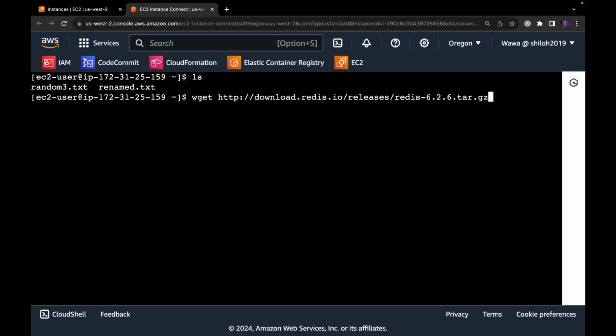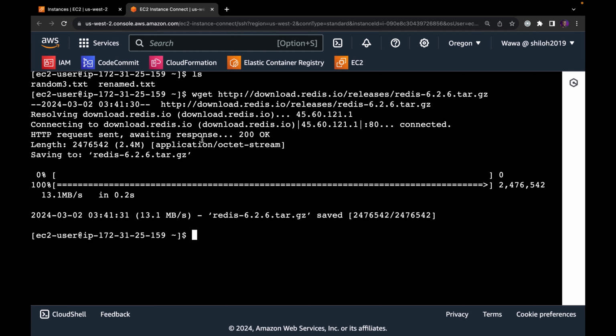Once you input that, you hit enter, and it's going to show you: resolving, downloading, connected, HTTP request sent, awaiting response, 200 OK, saving to Redis. So this is the file that it downloads. It saves to this folder, and then it gives you the percentage. Actually, this is not a very heavy package, that's why it downloaded so fast. After downloading it, you see the size, 13.1 megabytes, and then the name of the file, redis-6.2.6.tar.gz, and then it shows saved.